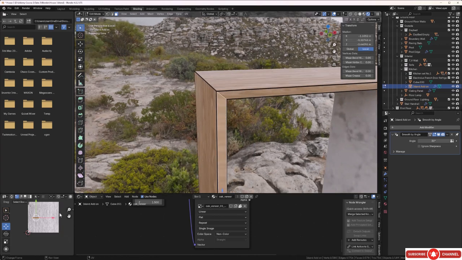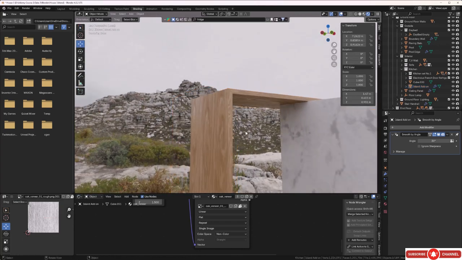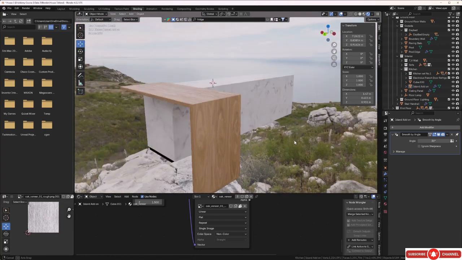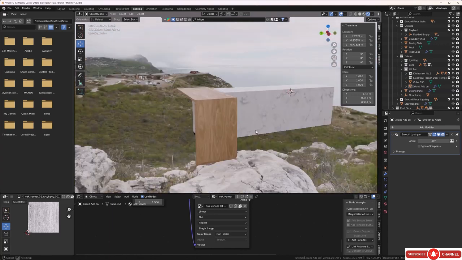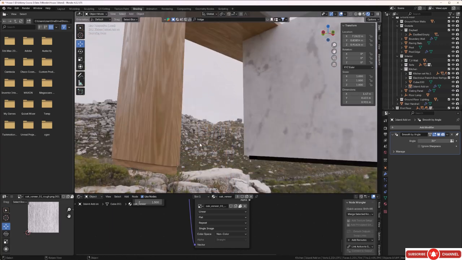So let's do the same with this one. Let's go ahead and rotate that. And scale this up. And I think that's just fine now, just like that. Okay, so there's our oak extension to our kitchen island, and I think that looks absolutely fine. But we could do with just putting that little bit of black material just there.